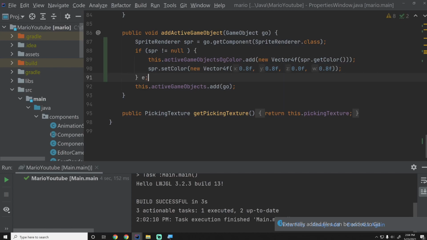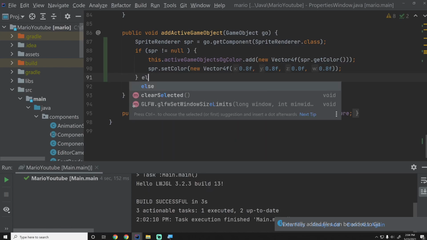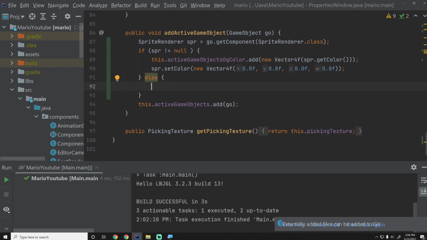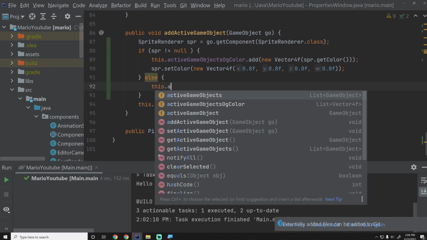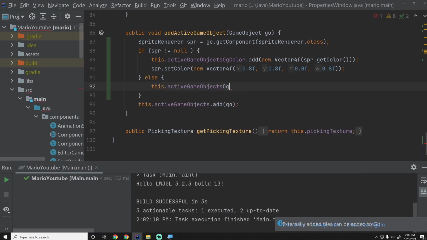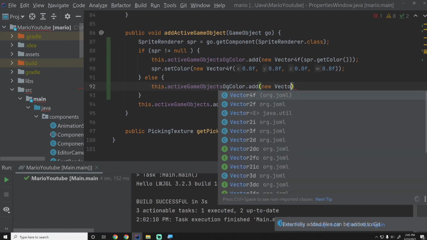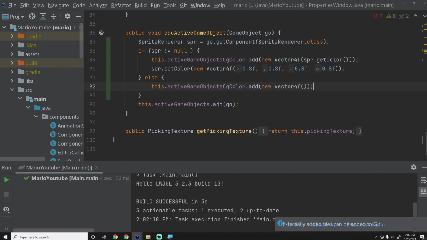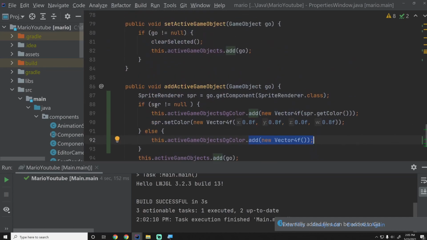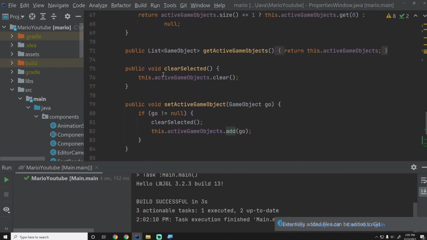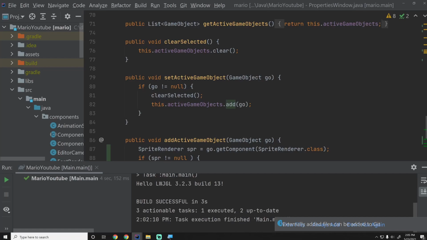And then we'll say otherwise, since we want this list to basically track with the active game objects exactly, we'll just say this.activeGameObjectsOGColor.add new Vector4f. So since there's nothing there, we don't really need to add a copy of the color. We just need to add an empty vector so that we keep these lists' indices the same with the objects that they have.